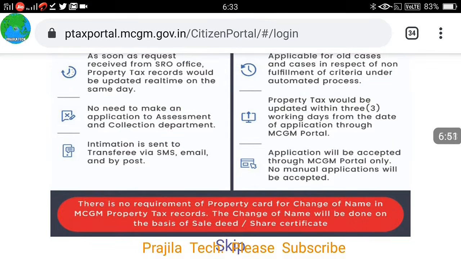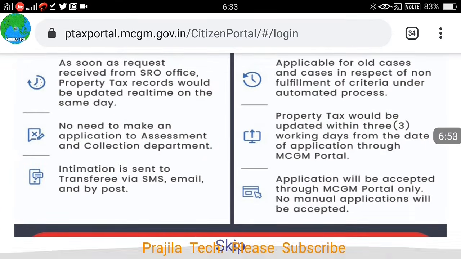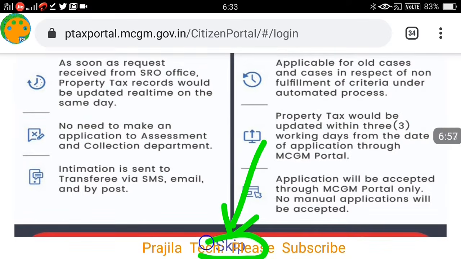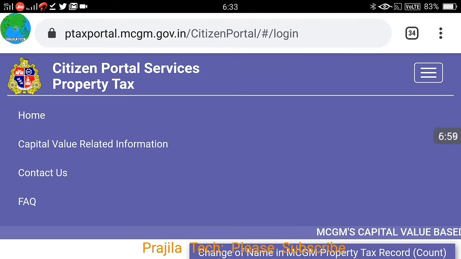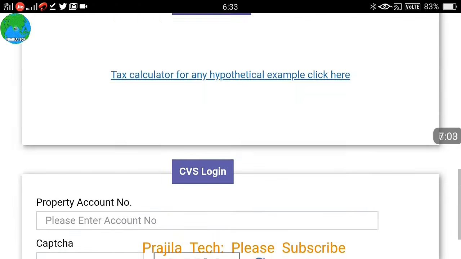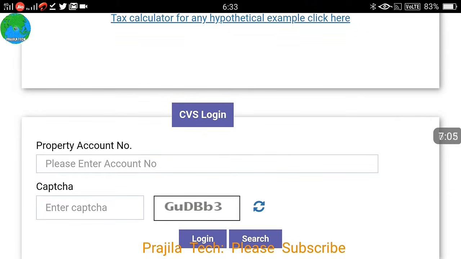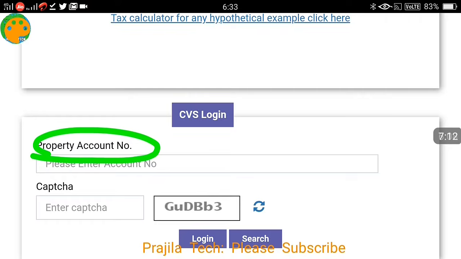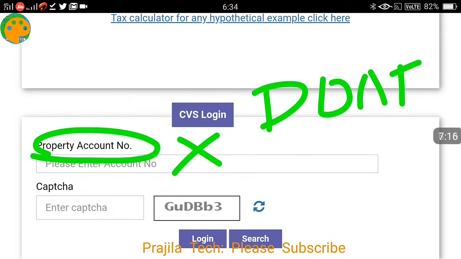If you scroll, skip this first. You can read through and skip this. At the bottom of the page there is a skip option. Suppose you click here and skip this, and at the bottom again you can see here we were entering the property account number, but in this case you do not know the property account number. What can you do? Previously we had entered it, but we don't know this. Okay, we don't know the property account number.